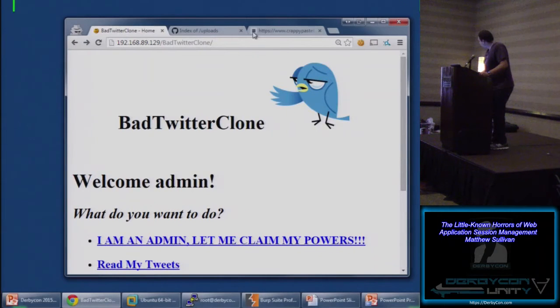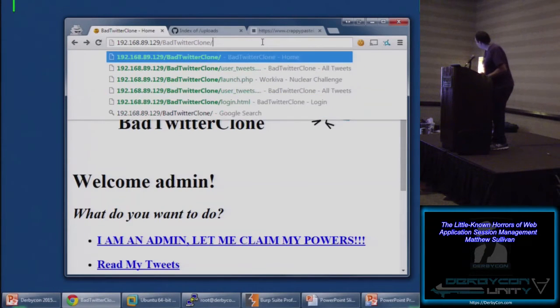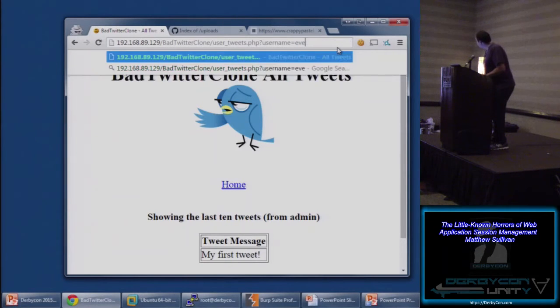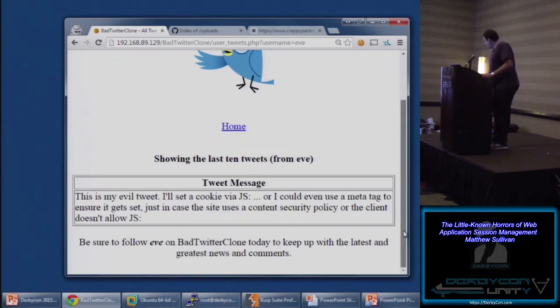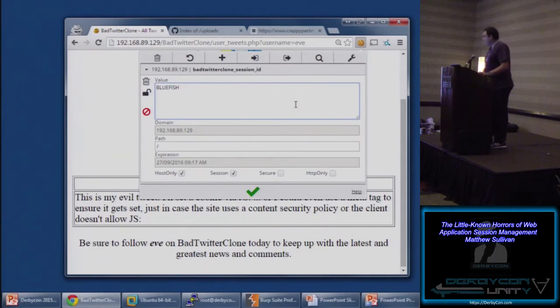I'm awesome in all things, and while I am being phished, see here, where are we at? Go to the top. So Eve has provided us some tweets. And sure enough, of course, we don't have proper output escaping, the number one sin of all web apps. And in the meantime, my session cookie has now been changed to this value, bluefish.